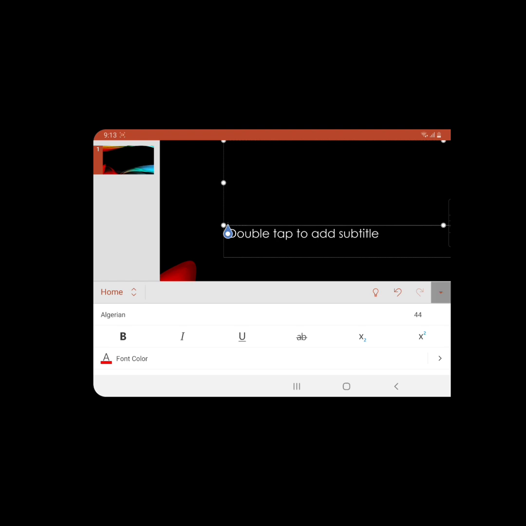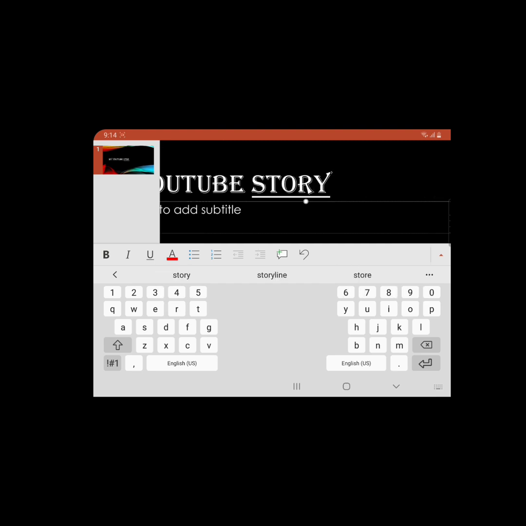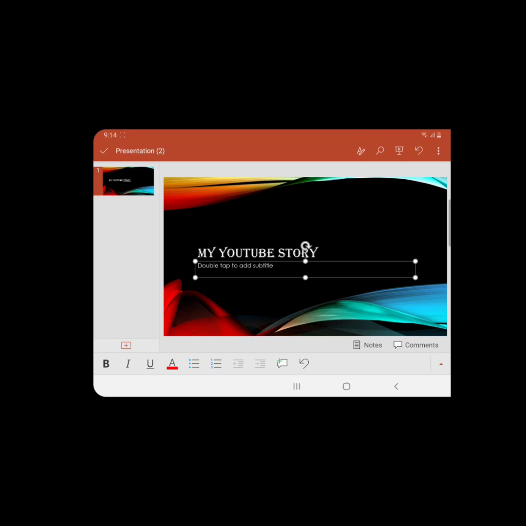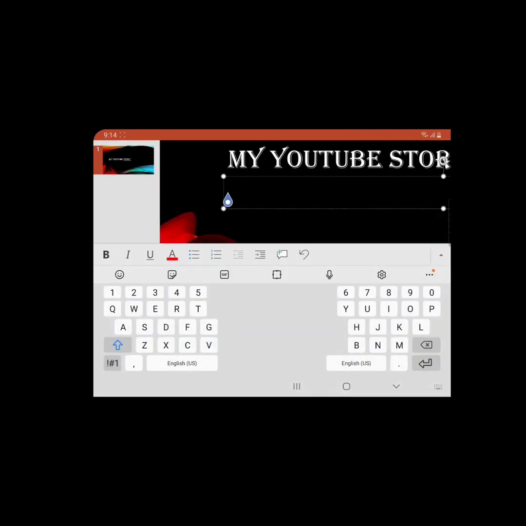Okay. My keyboard is here. My YouTube story. Okay. Suppose I have given this, and then in place of the subtitle, I will again double click, and I'll get the free area. And here I'm using another color. So I'm showing you how to put another color.